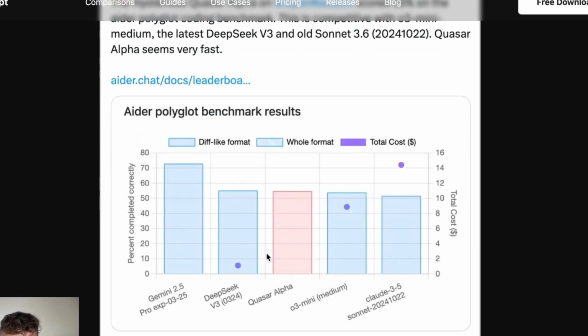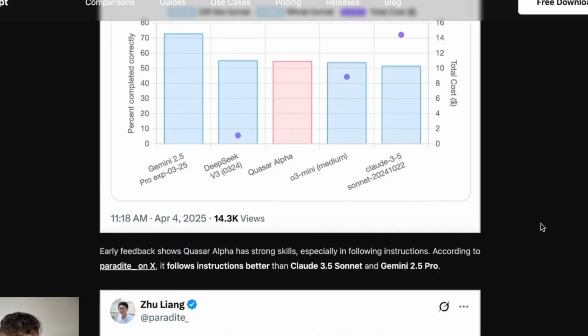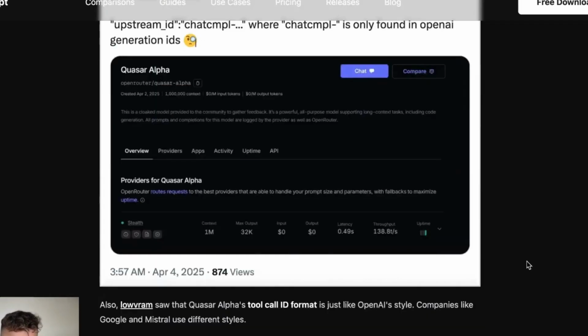So Quasar Alpha is here, and it's pretty much holding its own against Claude, O3 Mini, and DeepSeek, but it's being outperformed by a long way versus Gemini 2.5 Pro, which honestly I think is by far the best model that I've seen so far.